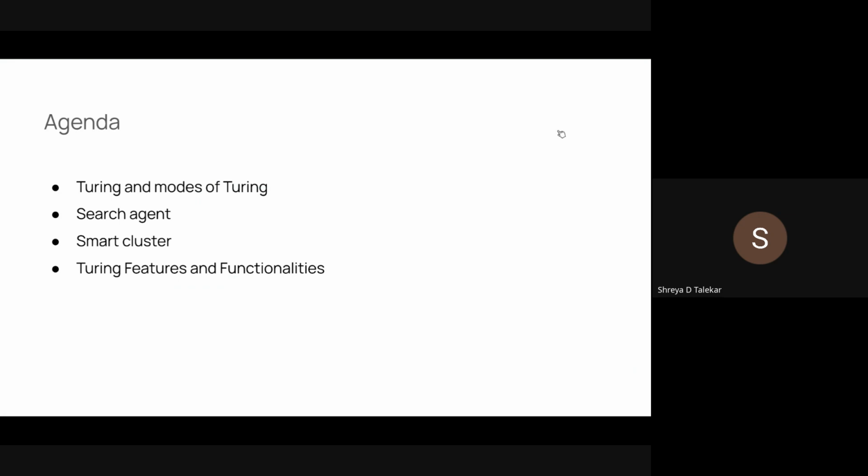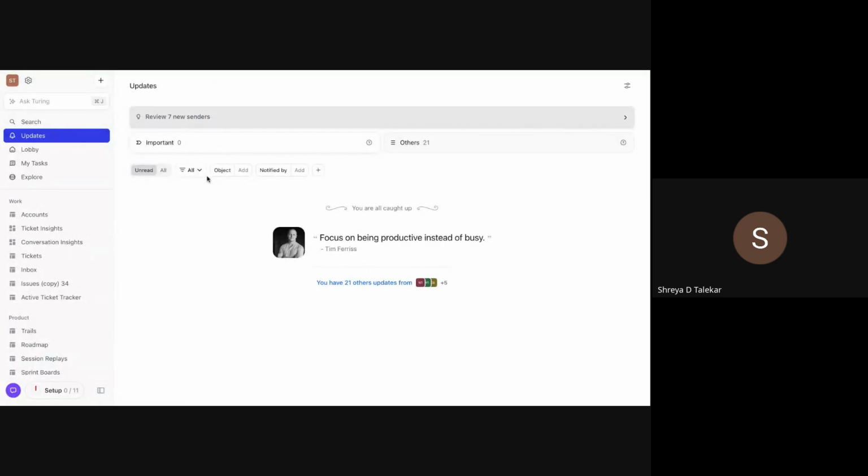So, let's start by understanding what Turing is and what it can do for us. Turing is a feature that uses artificial intelligence to automate responses and provide support to customers. It can understand and respond to user queries, helping to provide accurate support. Turing can be configured in different modes, which we will explore shortly, allowing you to customize different modes or functionalities based on your needs.